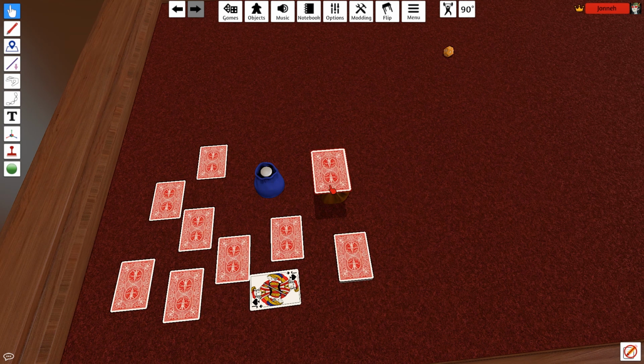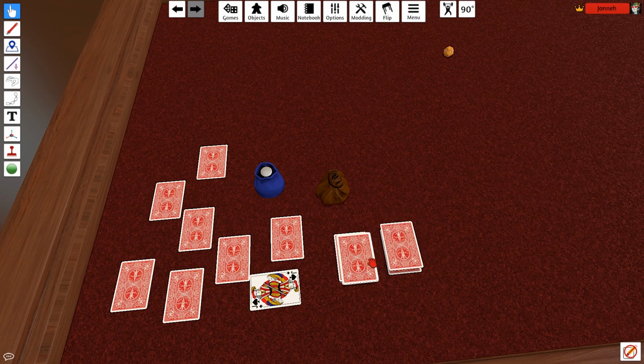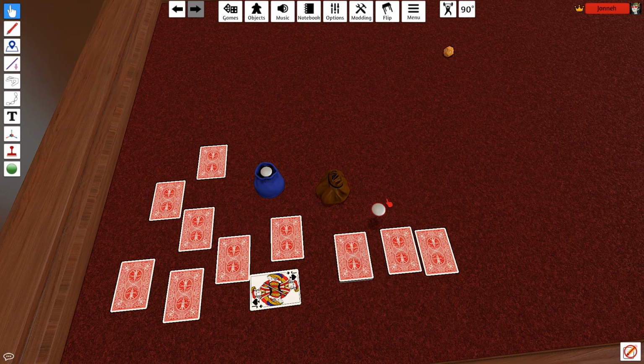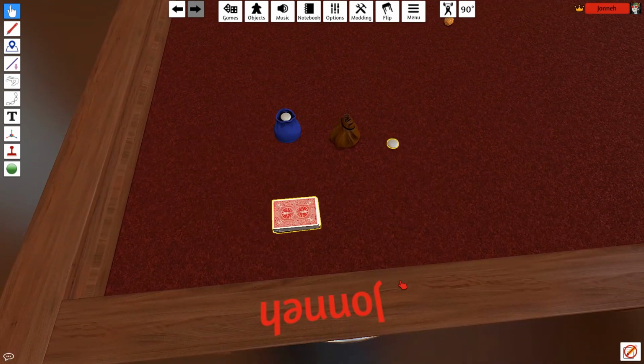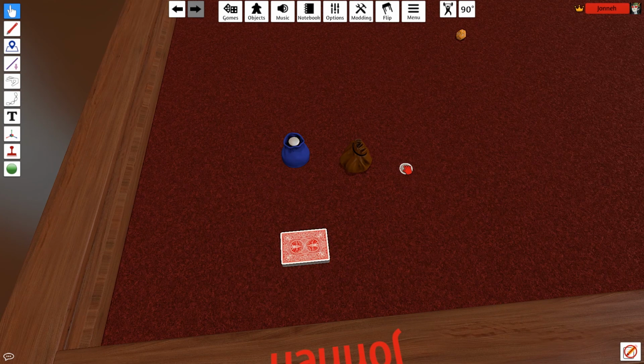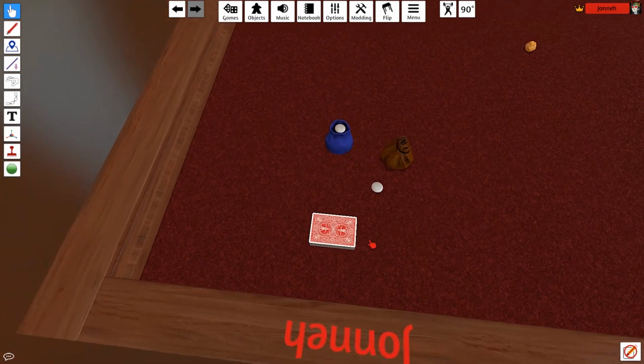Once again, I can left-click and right-click to drag the items back out, and we've now got a token sitting under these cards. There we go. And I can group these once again. If I select all of these and press G, it will group the deck and leave the token nearby.